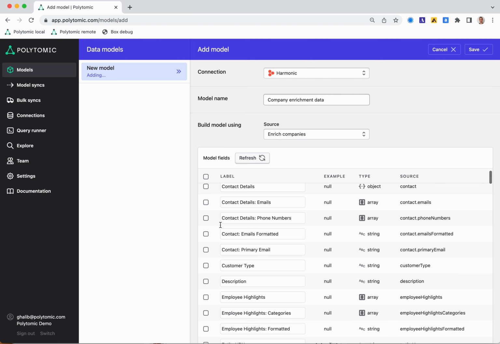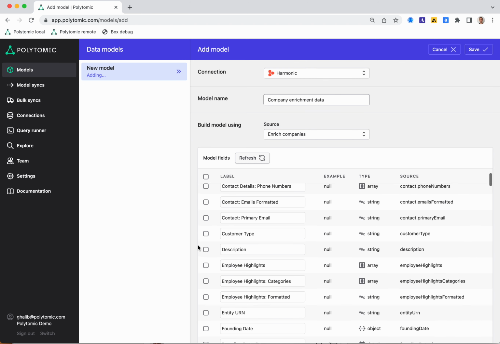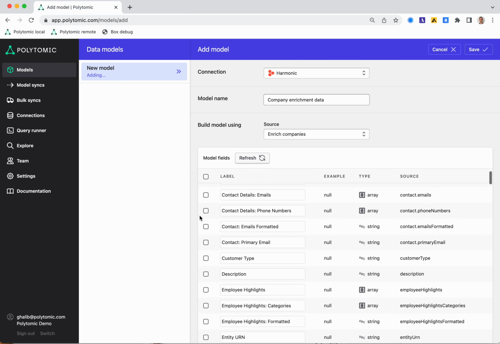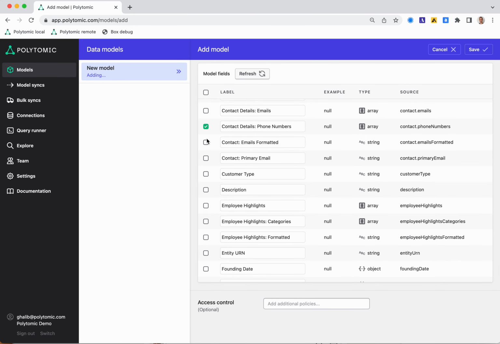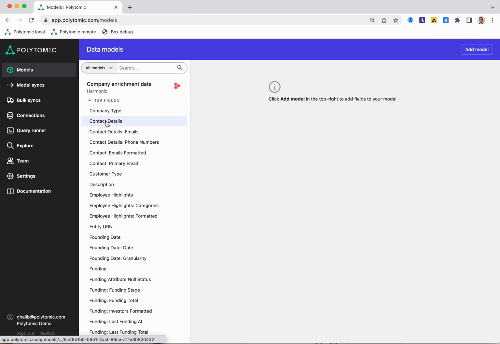Now we will then return all the fields for companies from Harmonic. Every field has a name, and you can pick and choose any fields to surface and thus make available for syncing to other systems like HubSpot. Now in this case, I'm going to just grab all the fields here just to make them available for syncing and click Save. Right, so here we've surfaced a bunch of company fields from Harmonic.